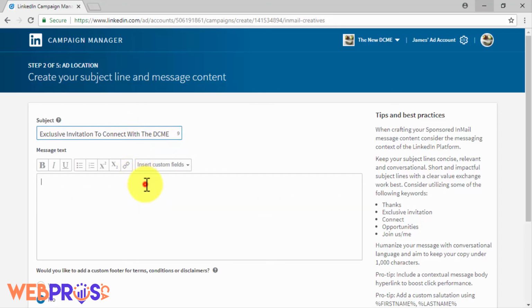Now you have to create your message content in the message text field. Make sure to keep it under 1,000 characters and to use the Insert Custom Fields menu to add personalized greetings. To use these personalized greetings, you will simply have to first type your greet word, then to click on the Insert Custom Field menu to select either the first name or the last name.